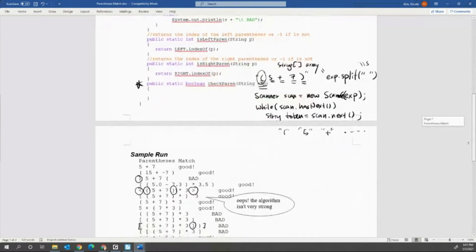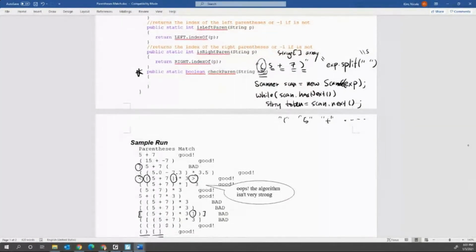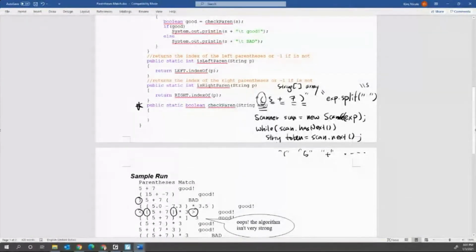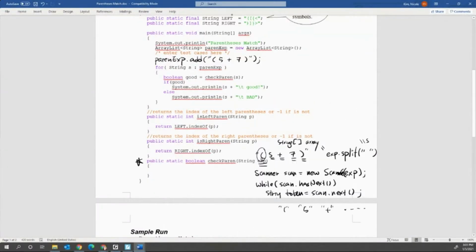So you can think about how to read it. Then what you're going to do is use helper methods, isLeftParen and isRightParen. If you see the left and right strings, the matching parentheses have the same index value.